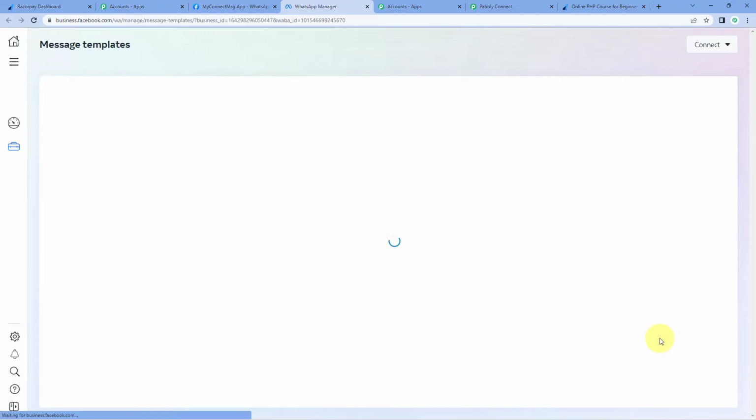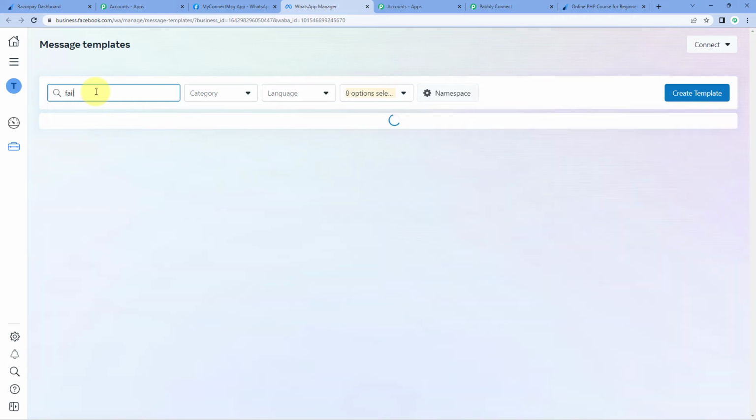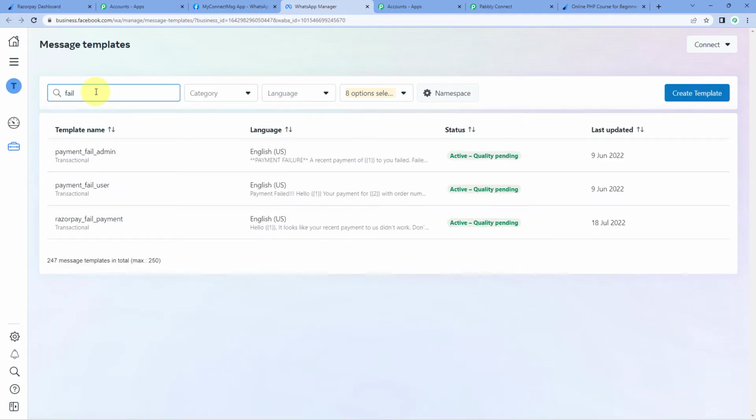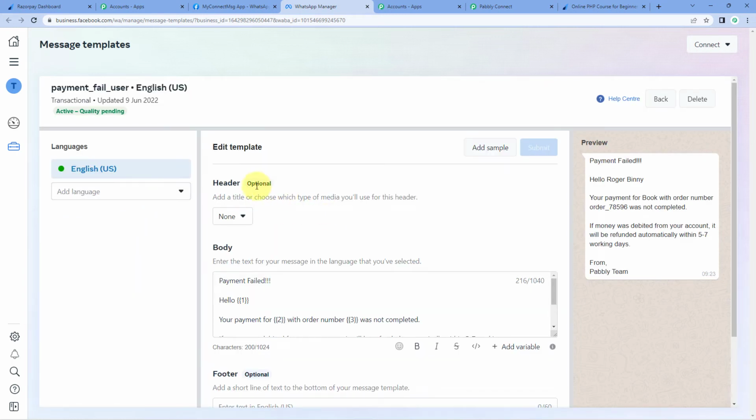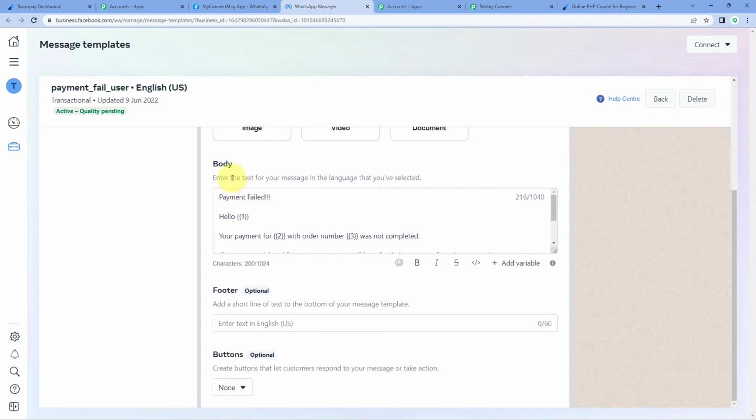As I do that, here you can see that these are the various templates that I already have created. Now, every time there's a failed payment, I already have created a message, payment failed user. So here you can see that I haven't chosen a header. Otherwise, you could have chosen a text or a media file just like a video or a document or an image, right? Now, here is the body.